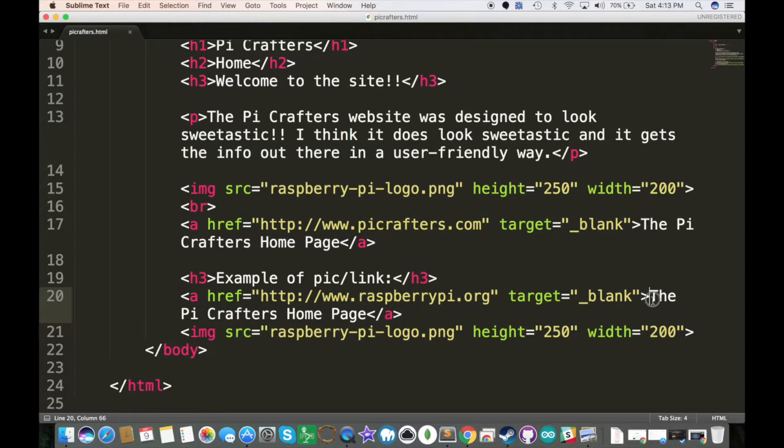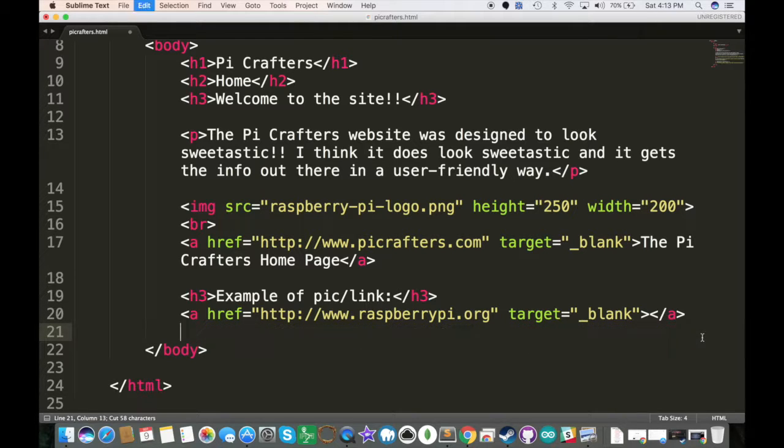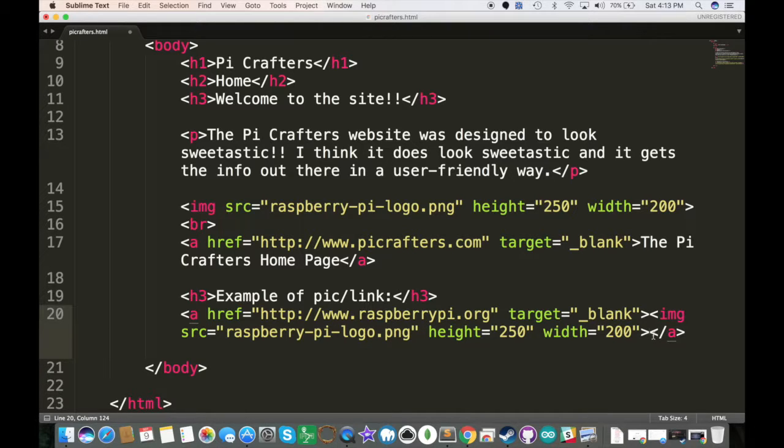So instead of using text, since this is just a nested tag element, we are going to nest this inside of here. I don't want a line there. Oh well. So you'll notice here's our start, and it's underlining it. This is our end tag.